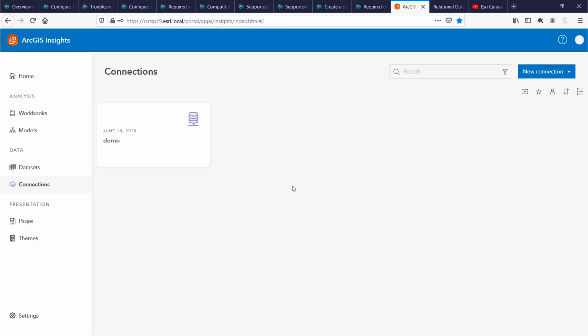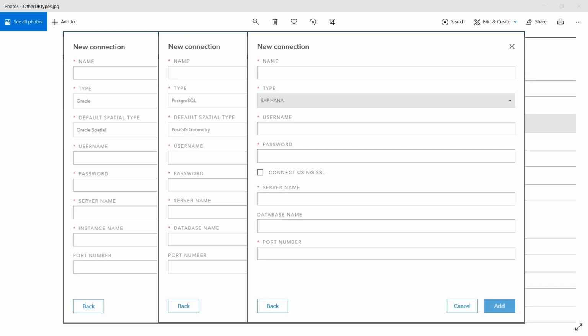So after a few moments, finally, I have made a successful database connection in Insights. If you work with other database types, be aware which fields are mandatory, which are optional. Then you can apply the same 5 steps, and hopefully it will be smooth sailing for you when you make a database connection in ArcGIS Insights Enterprise version.